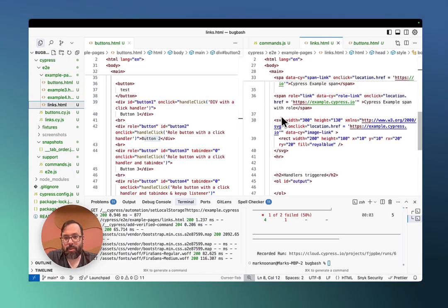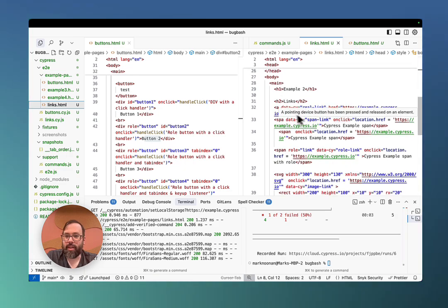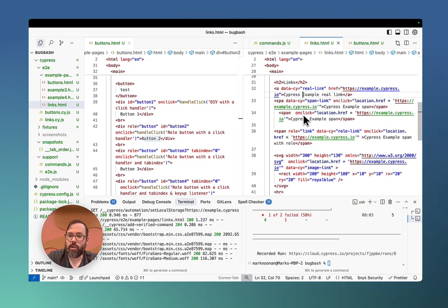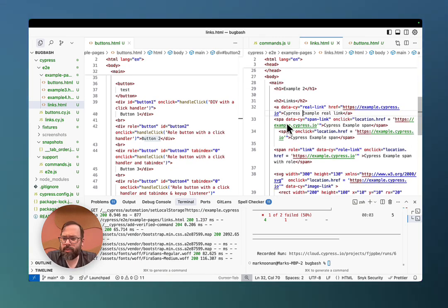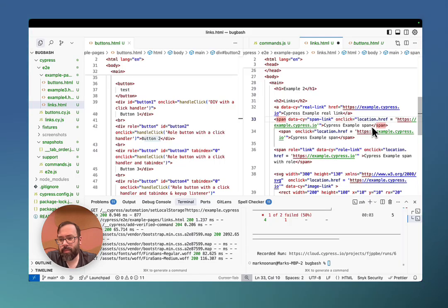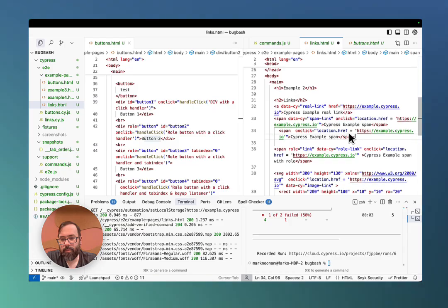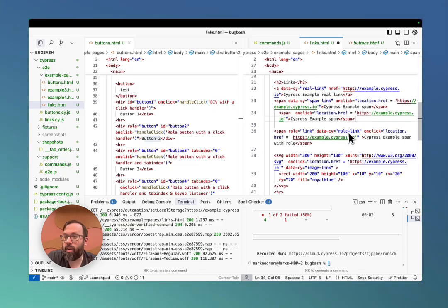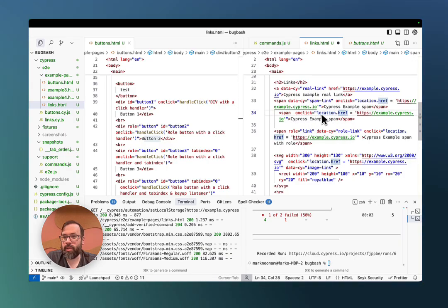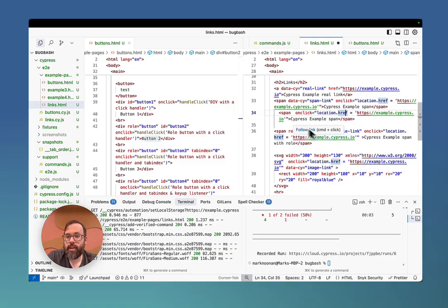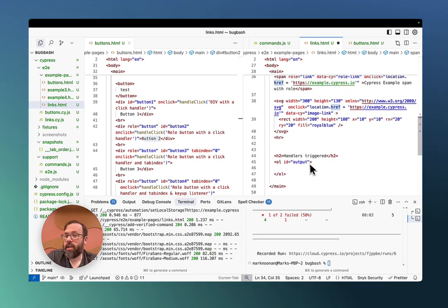On the right-hand side here, I was looking at the wrong part of the page. And here we have a real link going to the example Cypress kitchen sink site. So we can see that there. Then we've got several different flavors here. Let's correct this in the DOM for sure. We've got several different flavors of links that are going to render and reset the href on the page. So you can do that with a span, you can do that with a span that has a role, you can do that with an SVG.